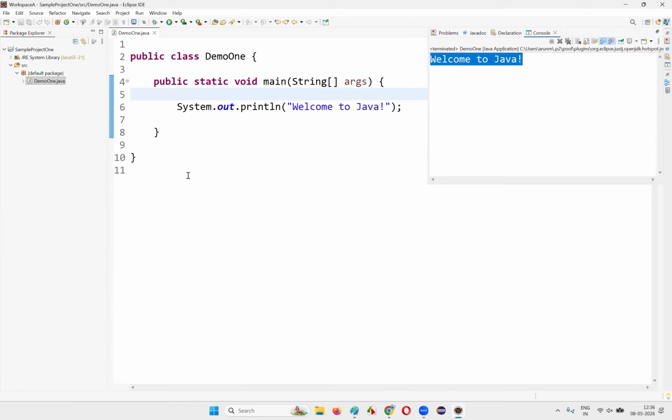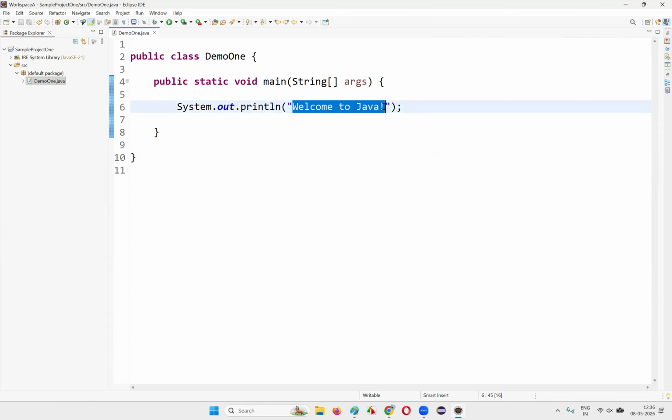When I run this code with the help of Eclipse IDE, the Java code got executed. Eclipse IDE has run this particular Java code, and as a result, we got an output here: Welcome to Java. Why did we get this output? There is a statement that we copy pasted from outside. It has some text, welcome to Java. Whatever text we provided got printed in the output console.